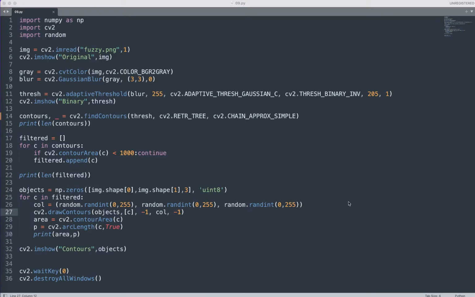Welcome back, guys. So here now we have the challenge. As a reminder, our goal is to segment out the objects in this fuzzy image. So we have the fuzzy image with us here, and only draw the large objects and give each of them a unique color as well as print out the perimeter and area.